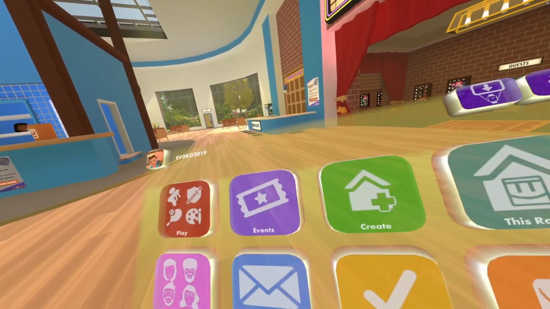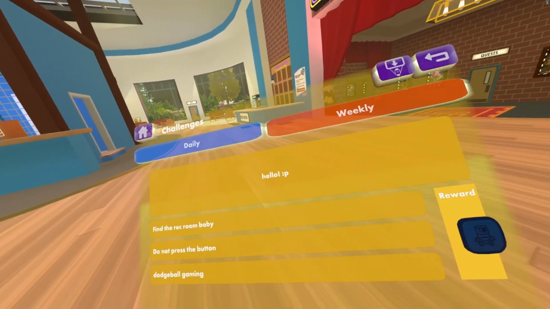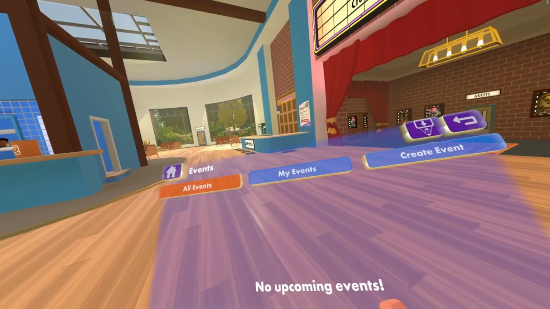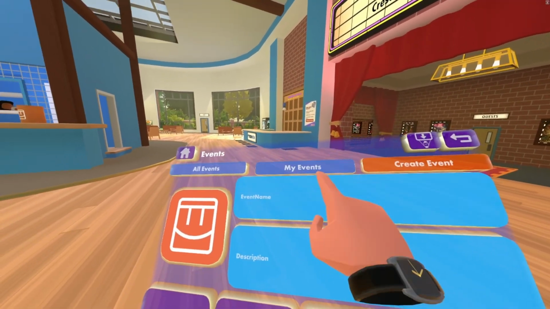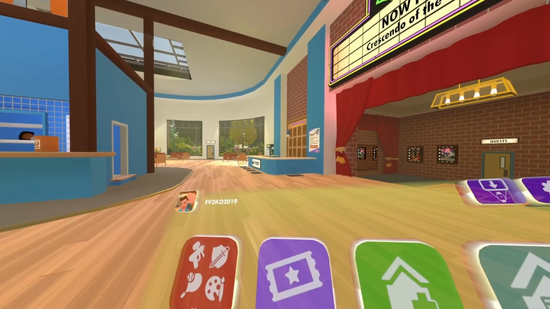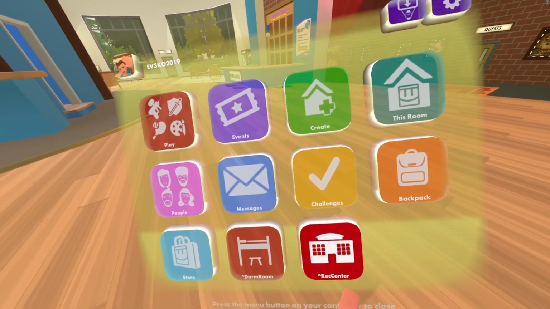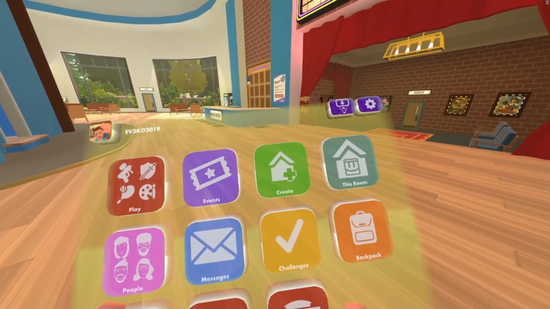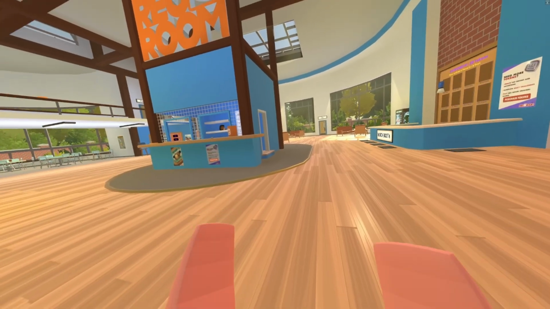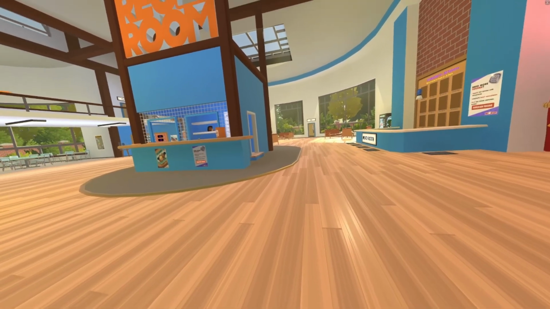Messages tab, which is the same as 2021, and the challenges tab, which has literally never changed. The events tab, which I don't think I reviewed in 2021. This is what it looks like. I'm pretty sure it was the same in 2021. And then obviously the option to go to the rec center or the dorm room. So with 2019 done, let's move on to 2016, where the first watch UI appears.